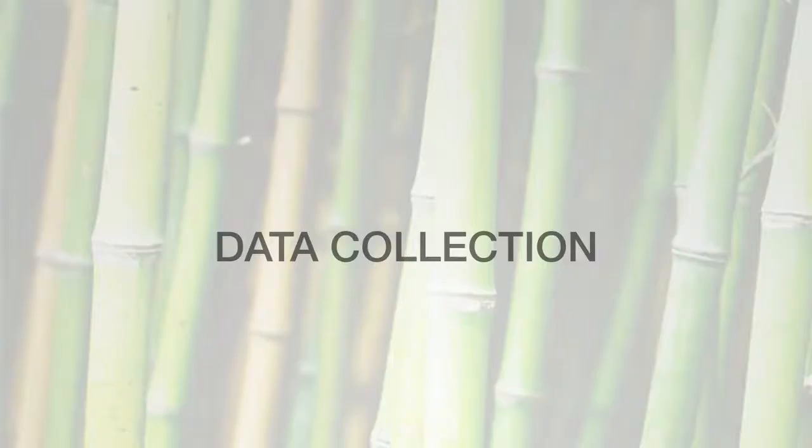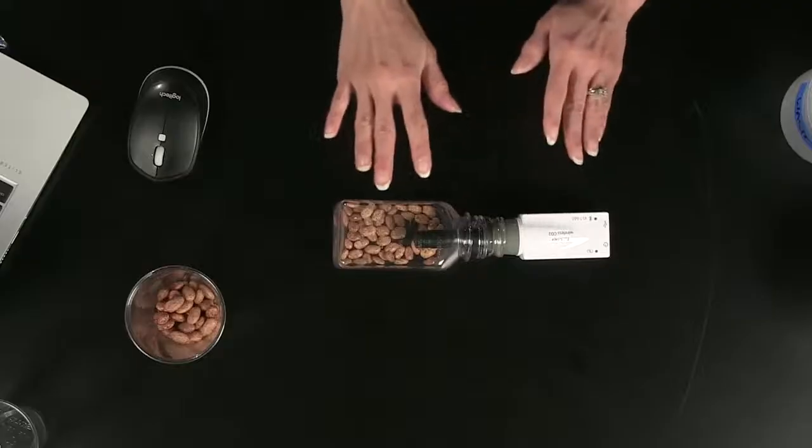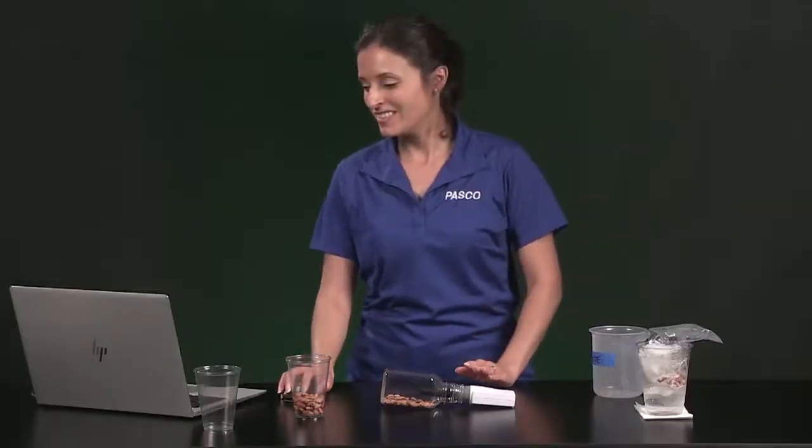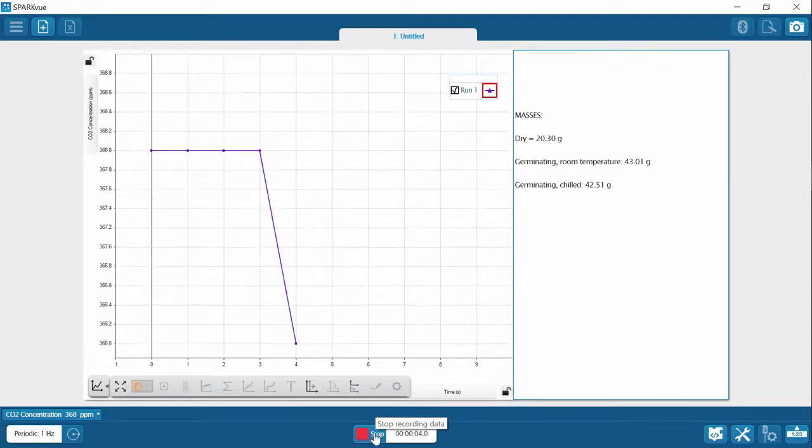Before data collection begins, take a minute to think and predict how dormant seeds will affect the amount of carbon dioxide in the bottle compared to an empty bottle. Pause the video here and resume playback when you're done making your prediction. I'm going to start collecting data. I've got to make sure that I don't disturb the system during data collection. I'll be collecting data for 5 minutes, but we will fast forward through data collection for you.